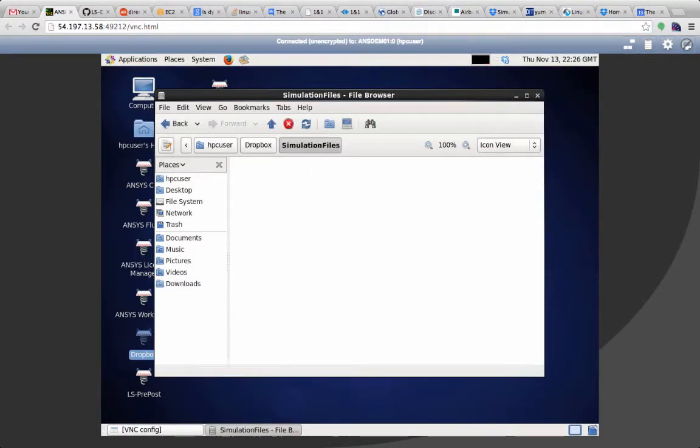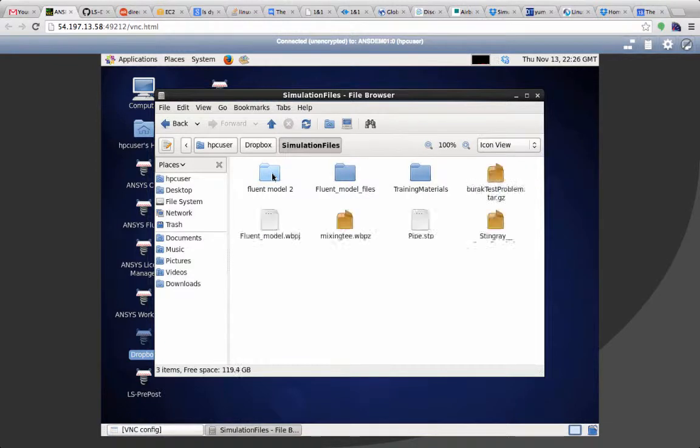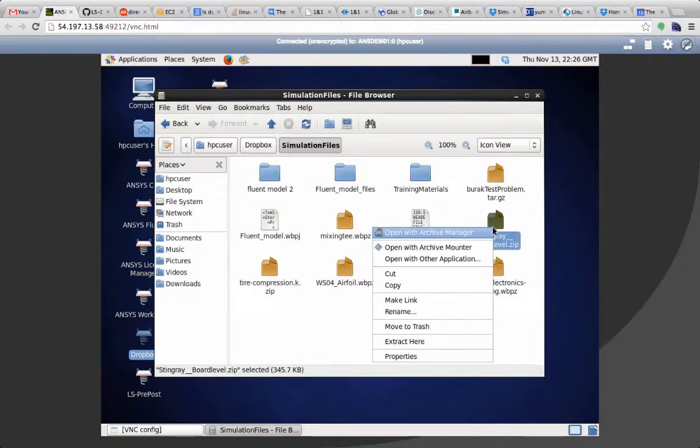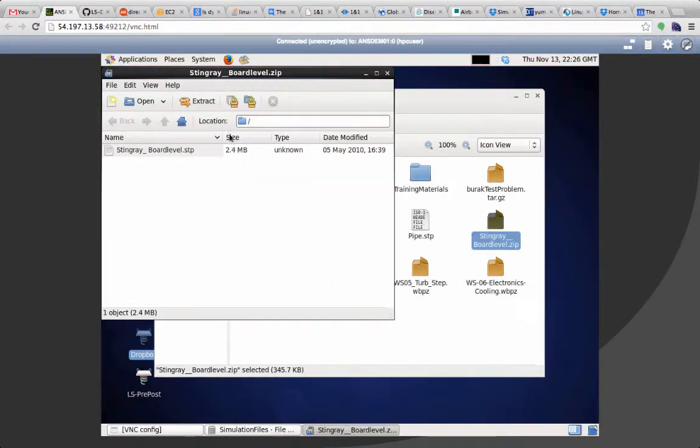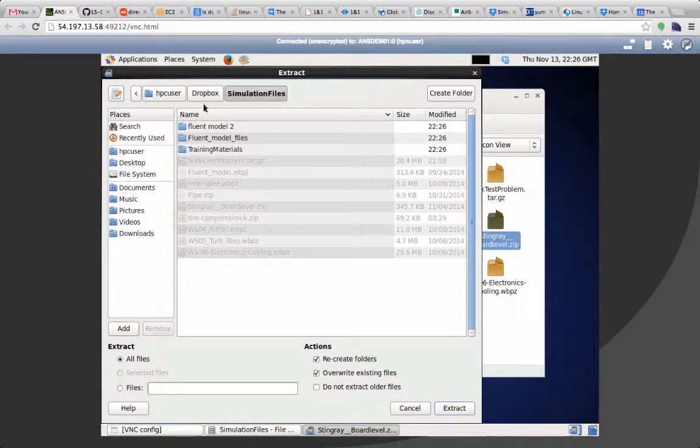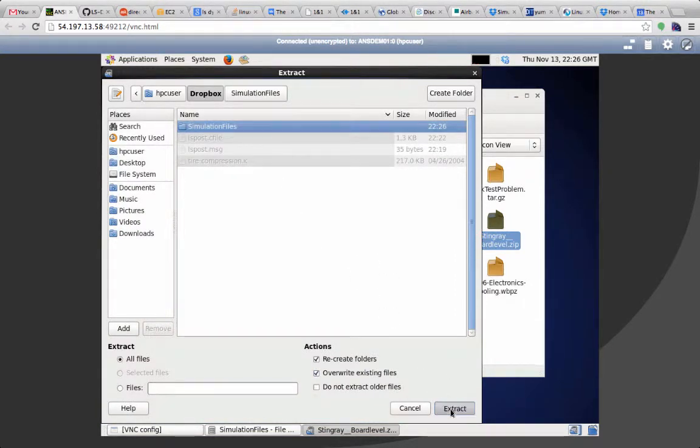So the files I will use today, so let's take a look. The download is already complete. I'm going to take this board level design. Let's extract it. Great.